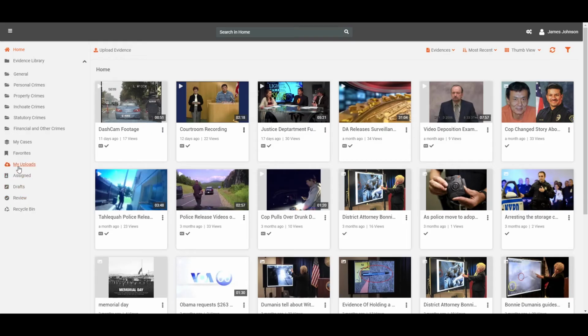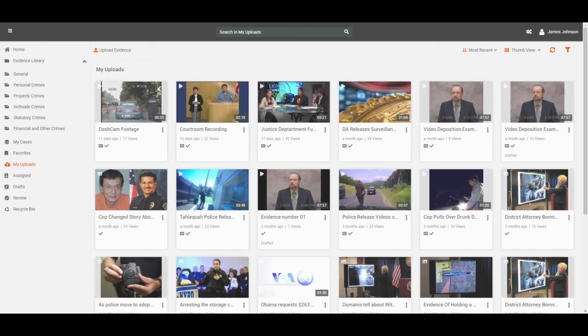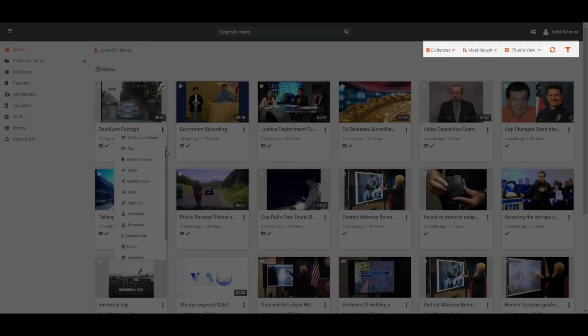VIDIZMO provides a workspace for every investigative officer where they can ingest digital evidence collected from a place of incidence, and centrally view their submission status, audit trail, and other necessary details to keep track of its usage during the investigation process of evidence within a case. The officer would have the right to re-upload, view information, delete, and unpublish evidence. Also, a user can filter evidence as per their requirements.